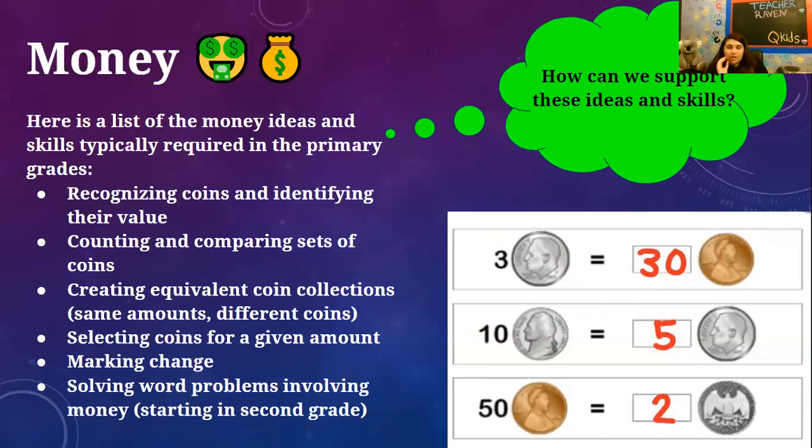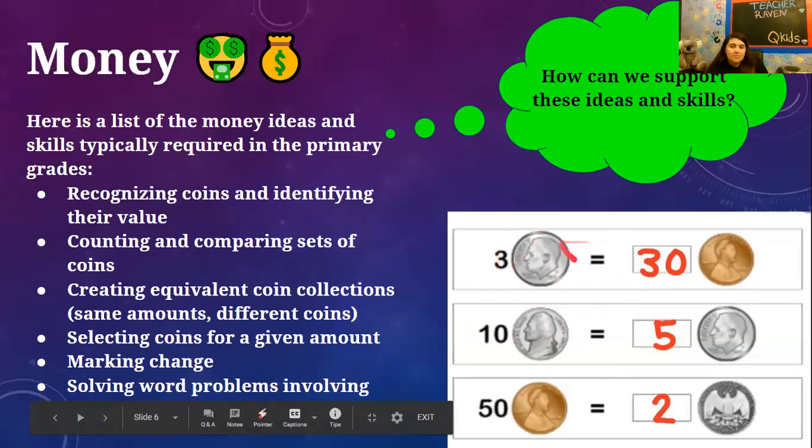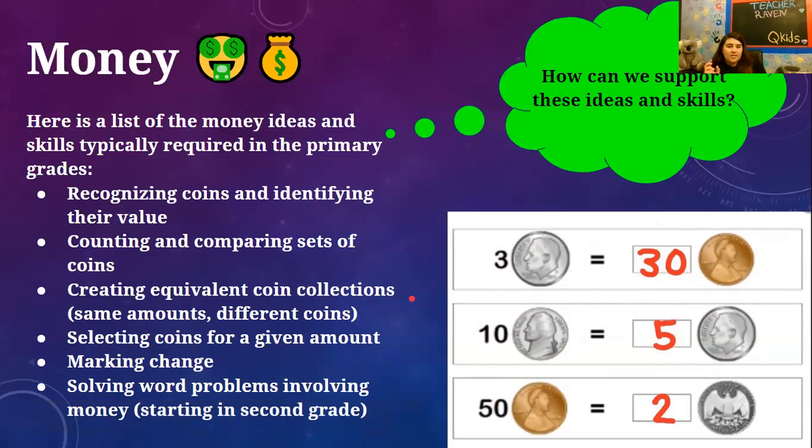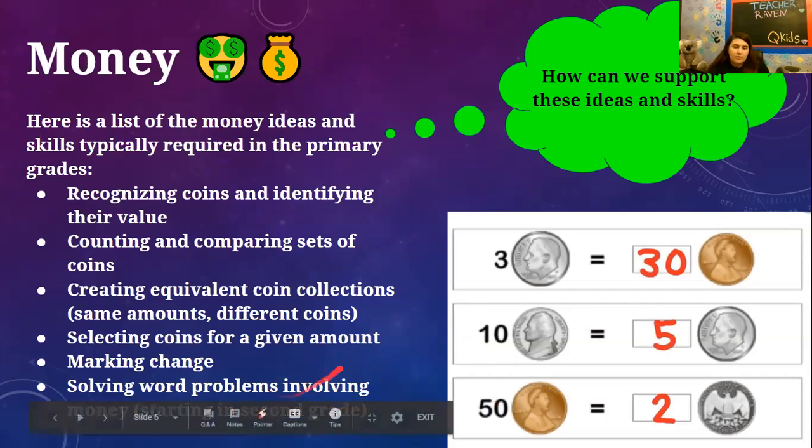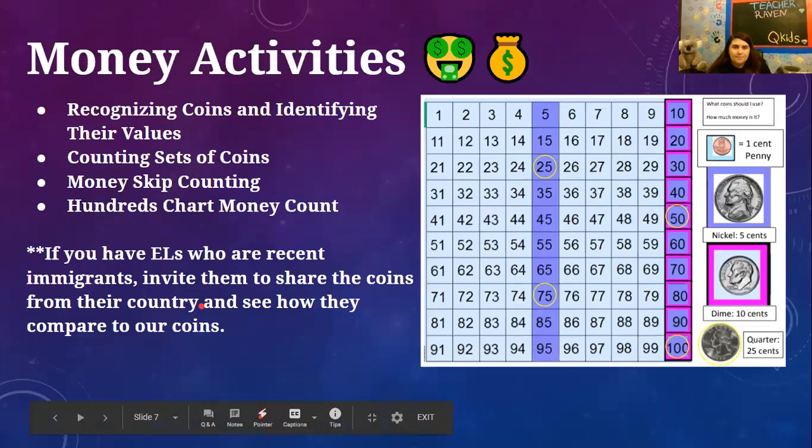You want them to create equivalent coin collections like seen in this picture. So 3 dimes is equal to 30 pennies. 10 nickels is the same as 5 dimes. 50 pennies is 2 quarters. You also want them to select the appropriate coins for a given amount, to be able to make change and solve word problems involving money starting in the 2nd grade. This is how we can directly implement that skill set and those values on the last page.